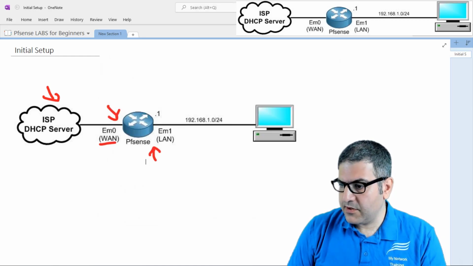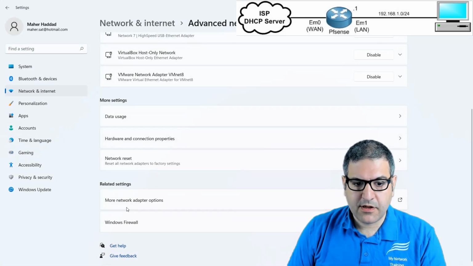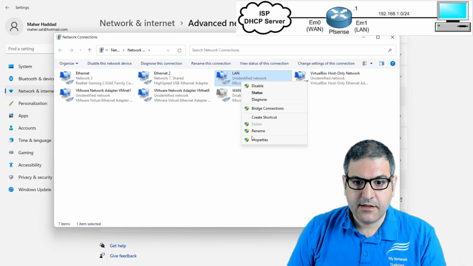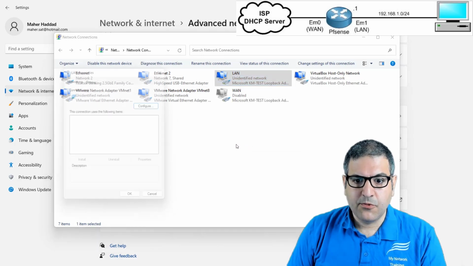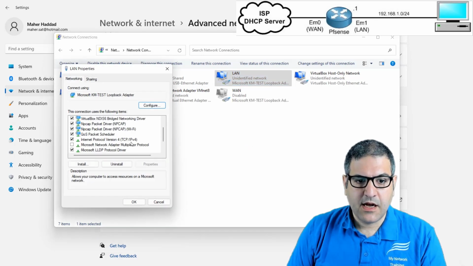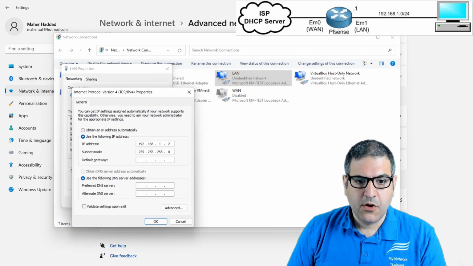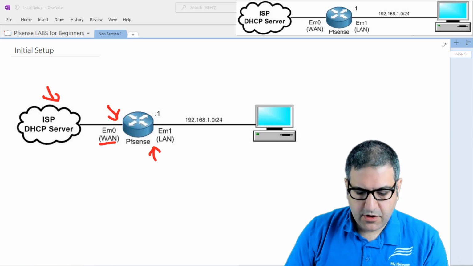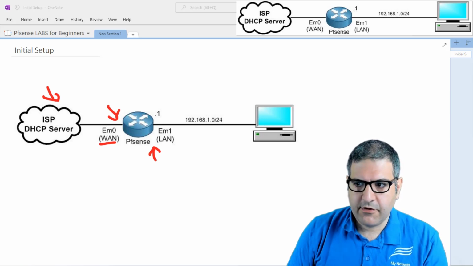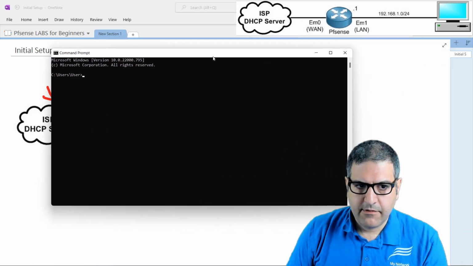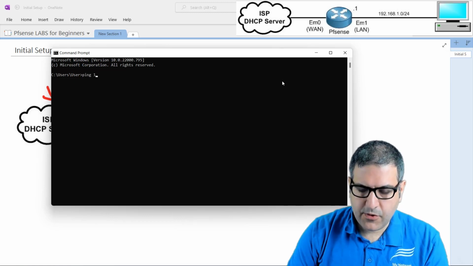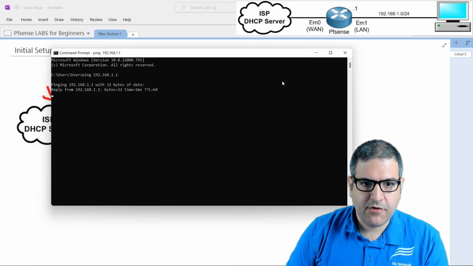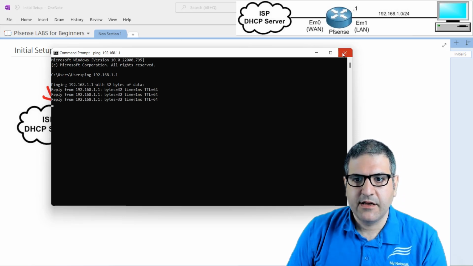I can show you that if we go again to the network interfaces over here on the LAN side. That is the LAN interface, which is connected to pfSense. I have put an IP here, which is 192.168.1.2. So if I now go to the command prompt and try to ping from my computer to 192.168.1.1, which is the IP of pfSense, I see I can connect to it.